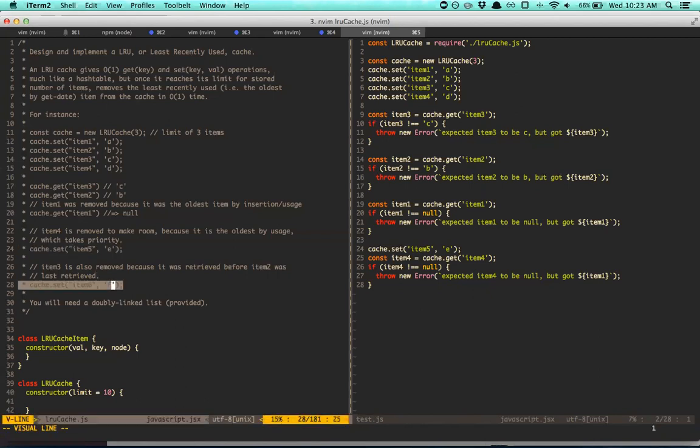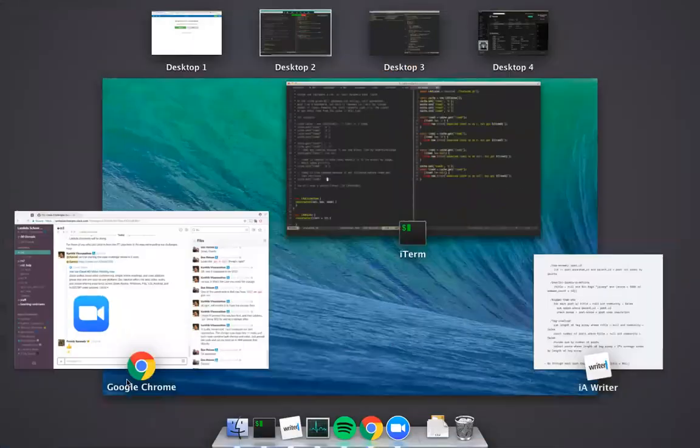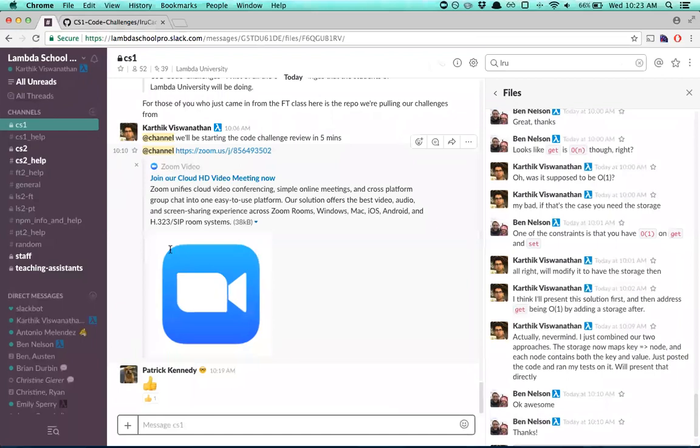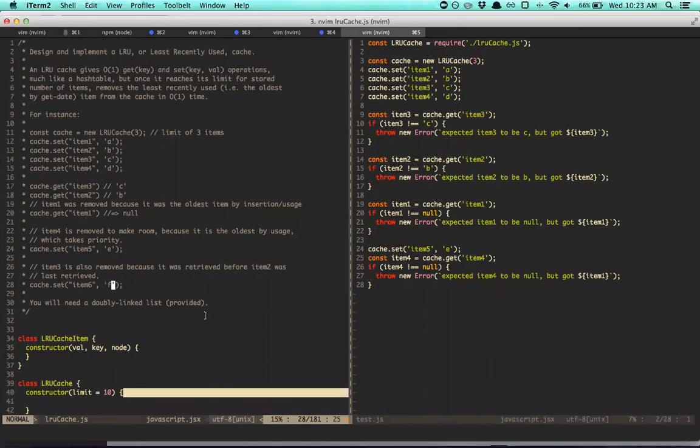Okay, and then again, if we add item 6, well, now item 3 is the oldest, right? Because item 5 is the newest, item 2 is the second newest, and item 3 is the oldest. Does that make sense, everyone? Any questions about any of that? Okay, all right, I'm going to assume that makes sense.